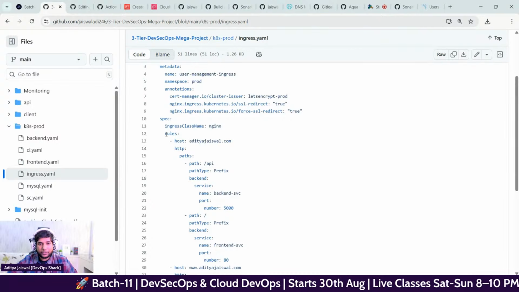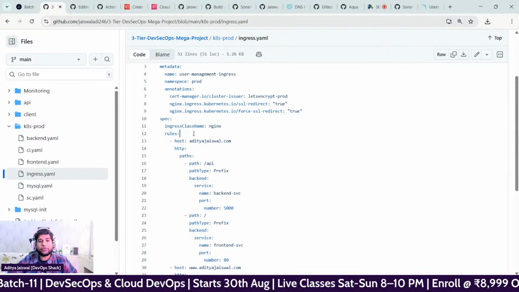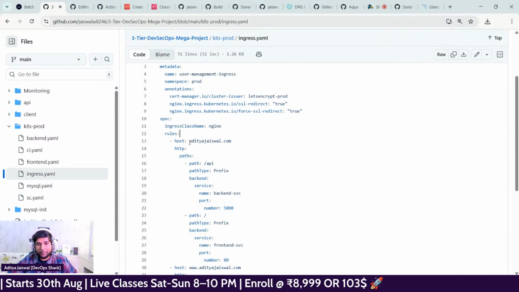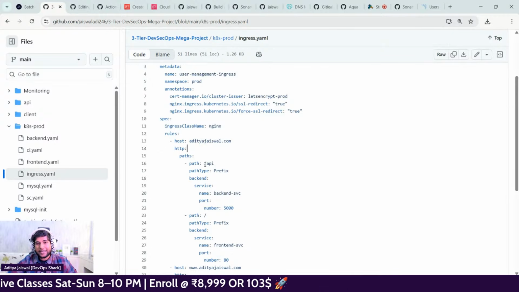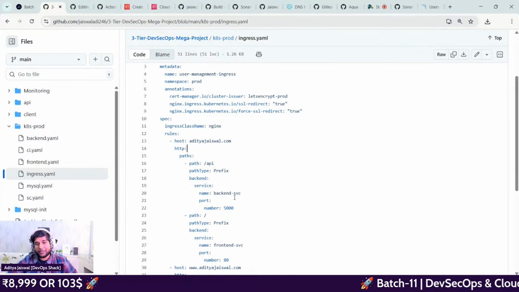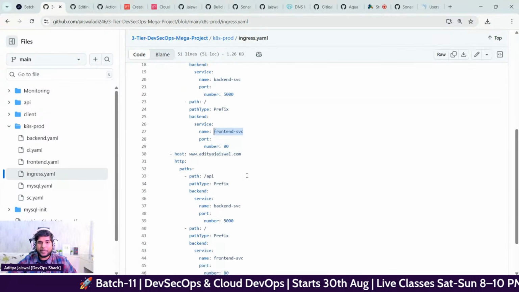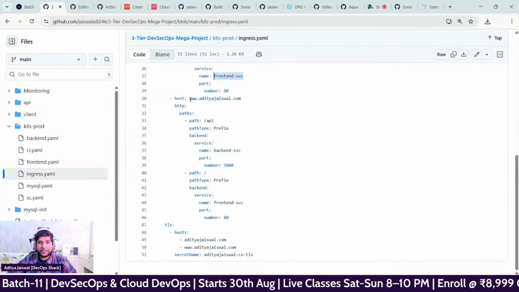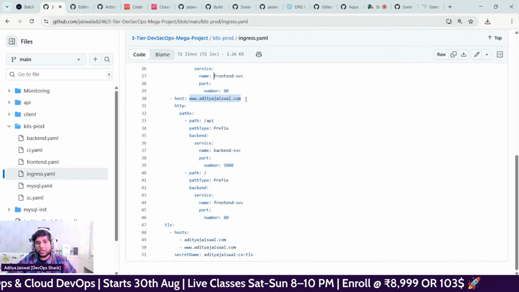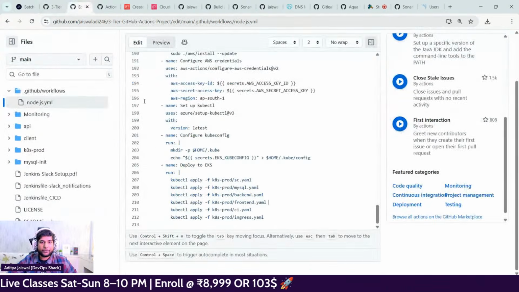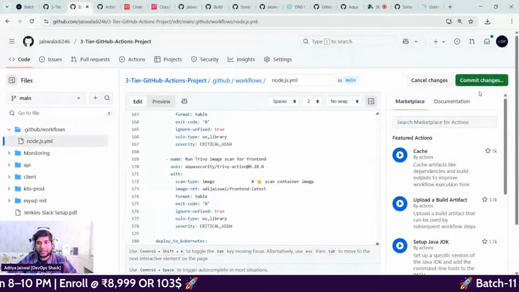First, in the rules section we have to define, on the custom domain, what will be pointing to what. For example, host is this one, slash API. Slash API means it will be pointing to the backend service, port 3000. Just slash will be pointing to the frontend, which will be the entry point. And the same thing we are doing for www.adityajaiswal.com. Okay, this much, so let us commit and see how it goes.